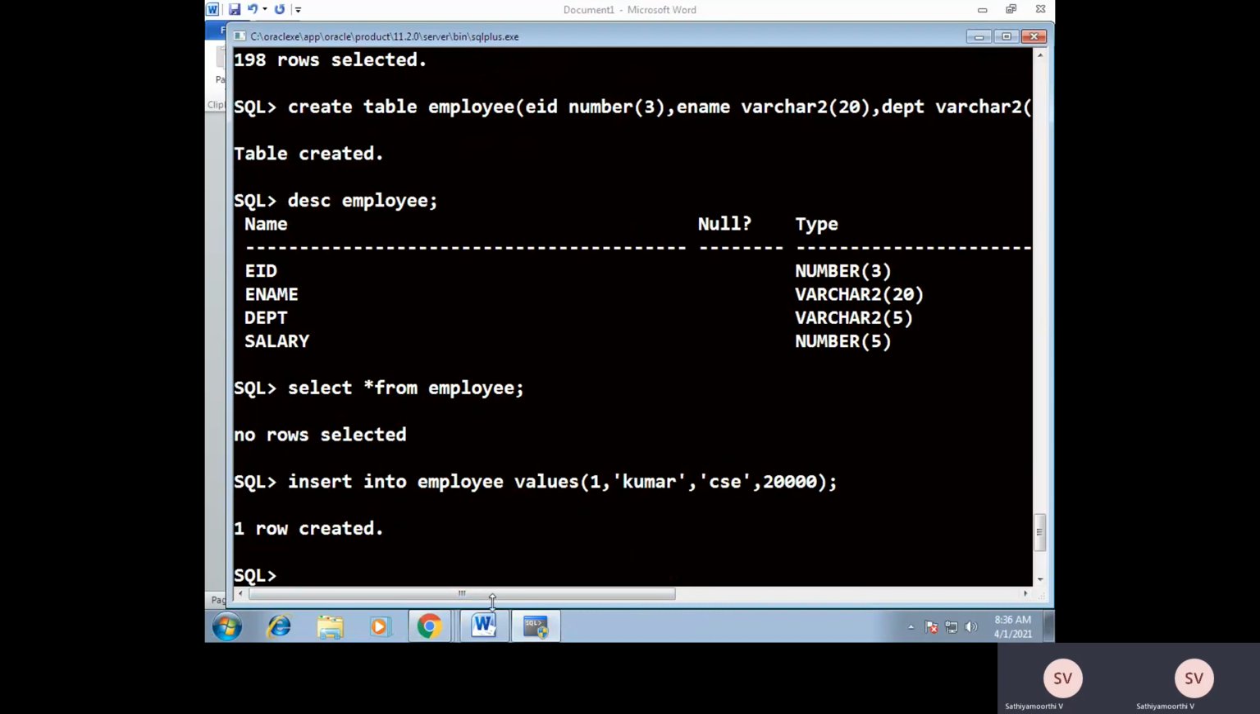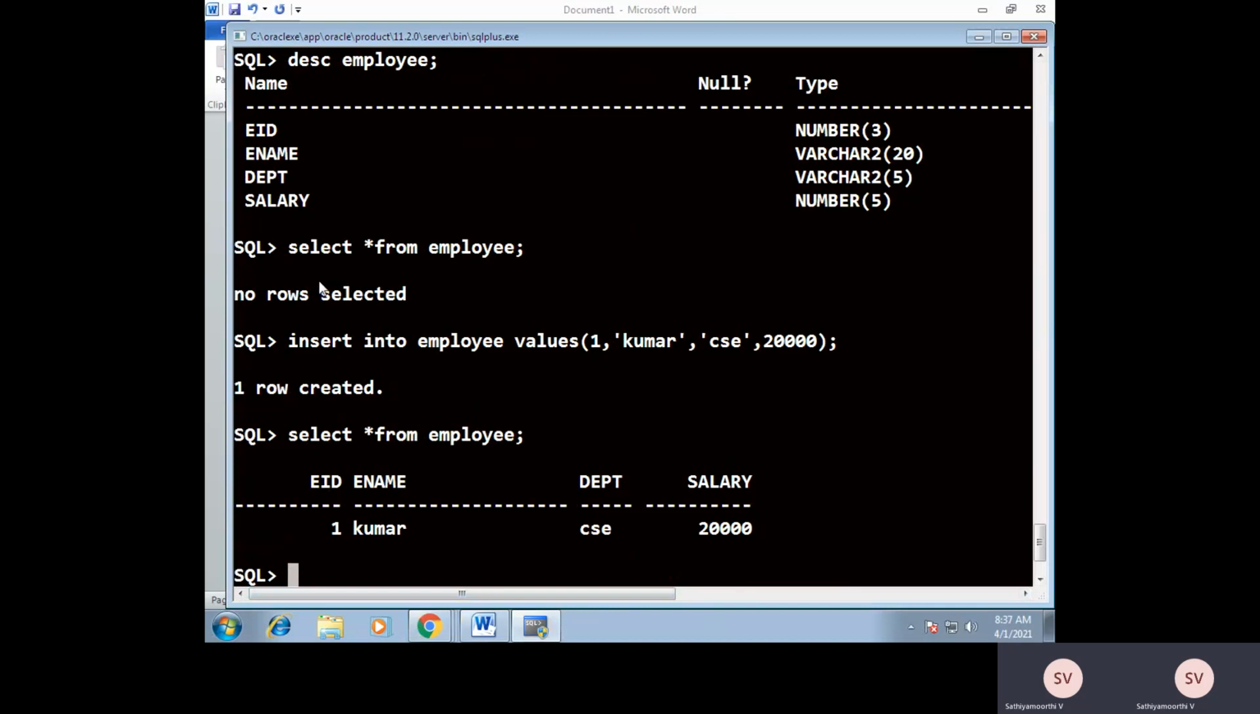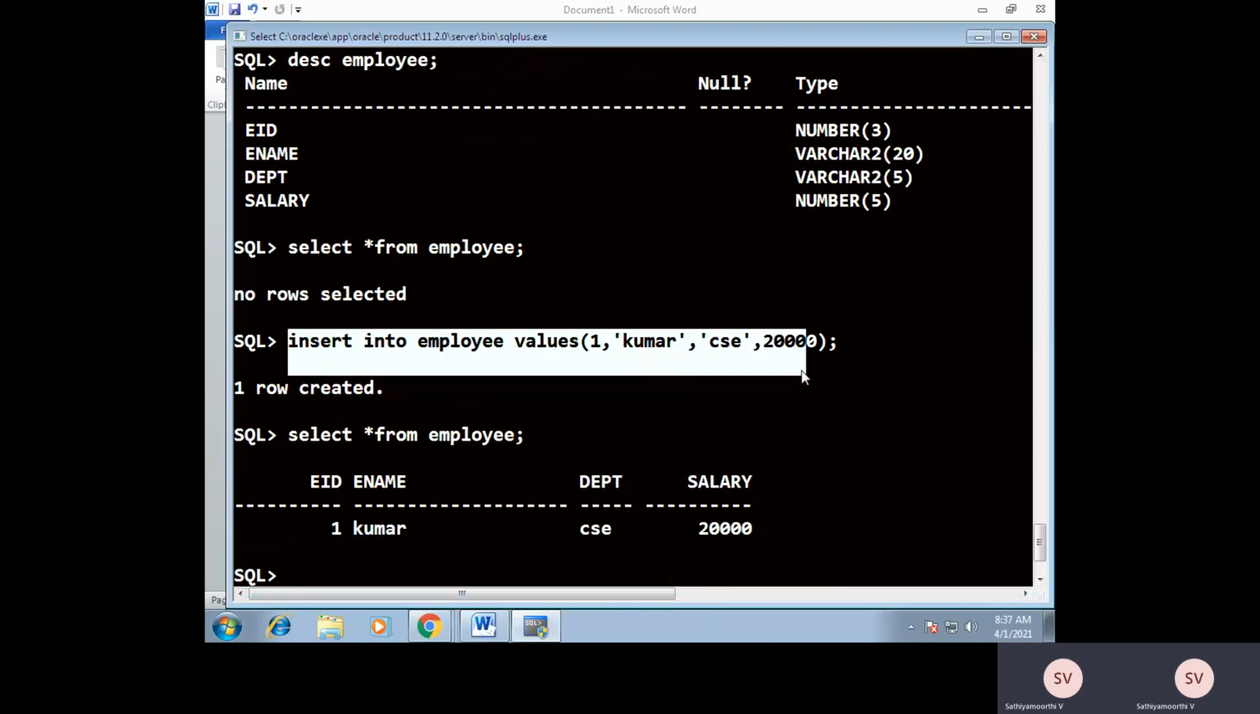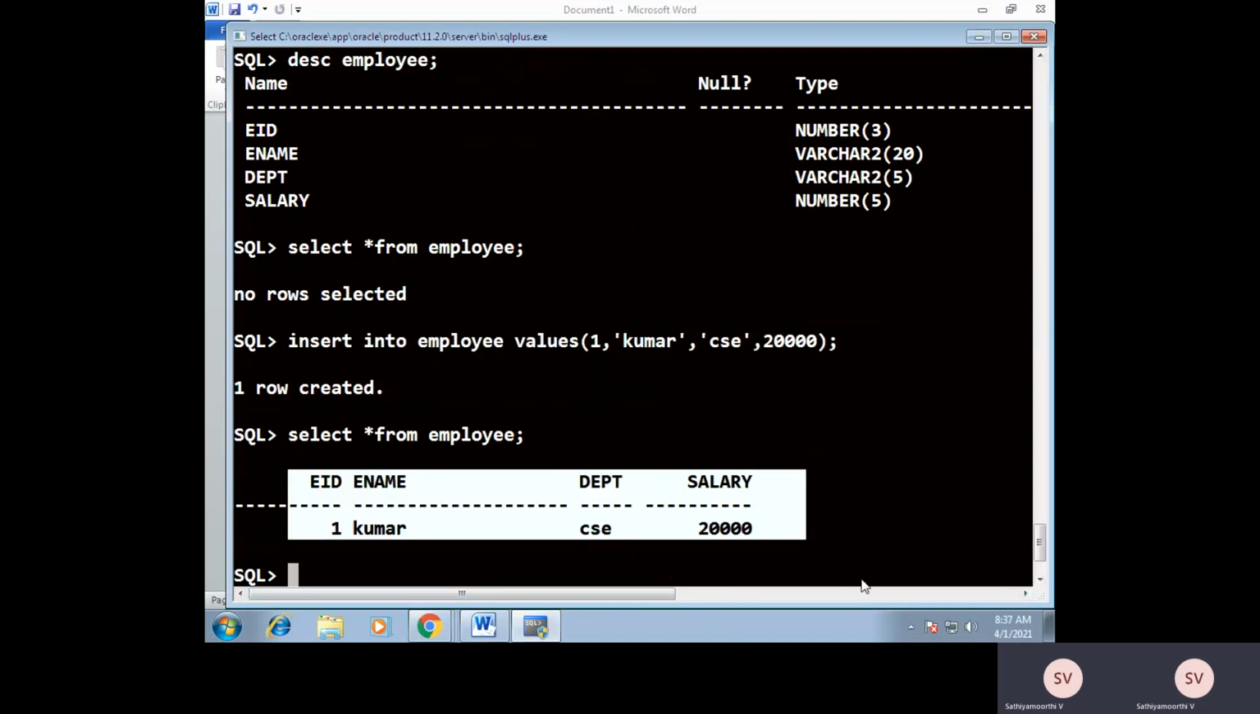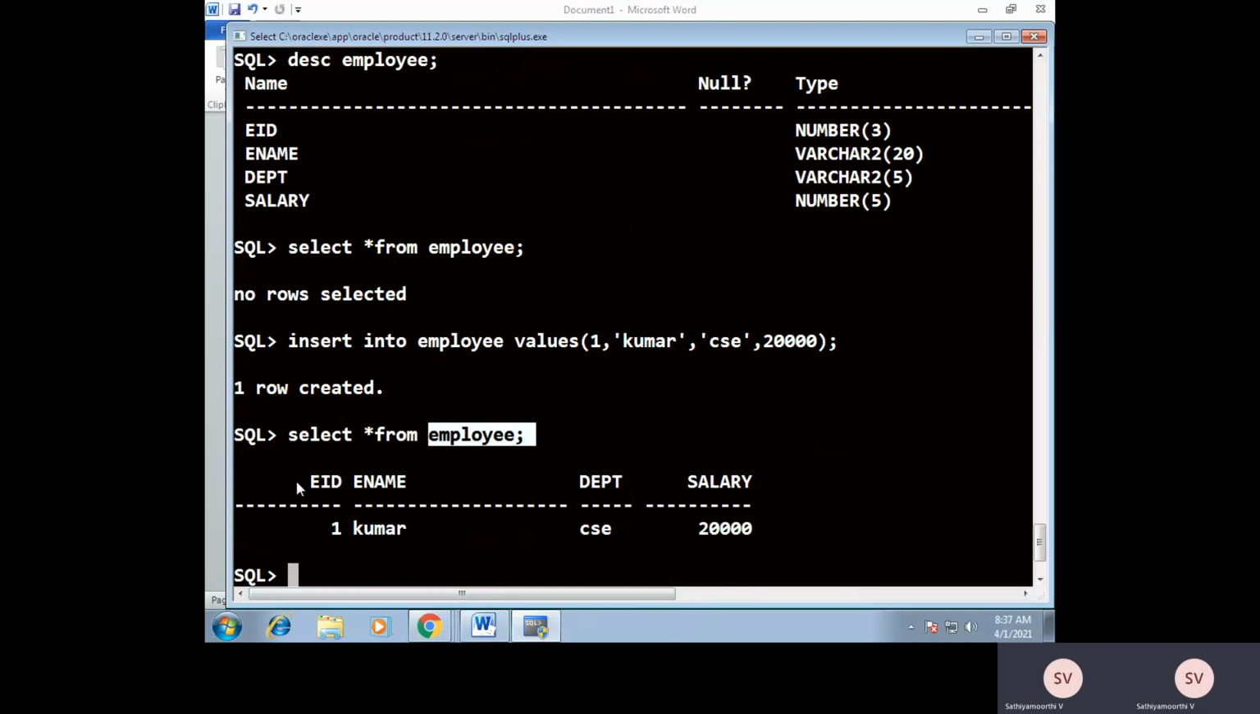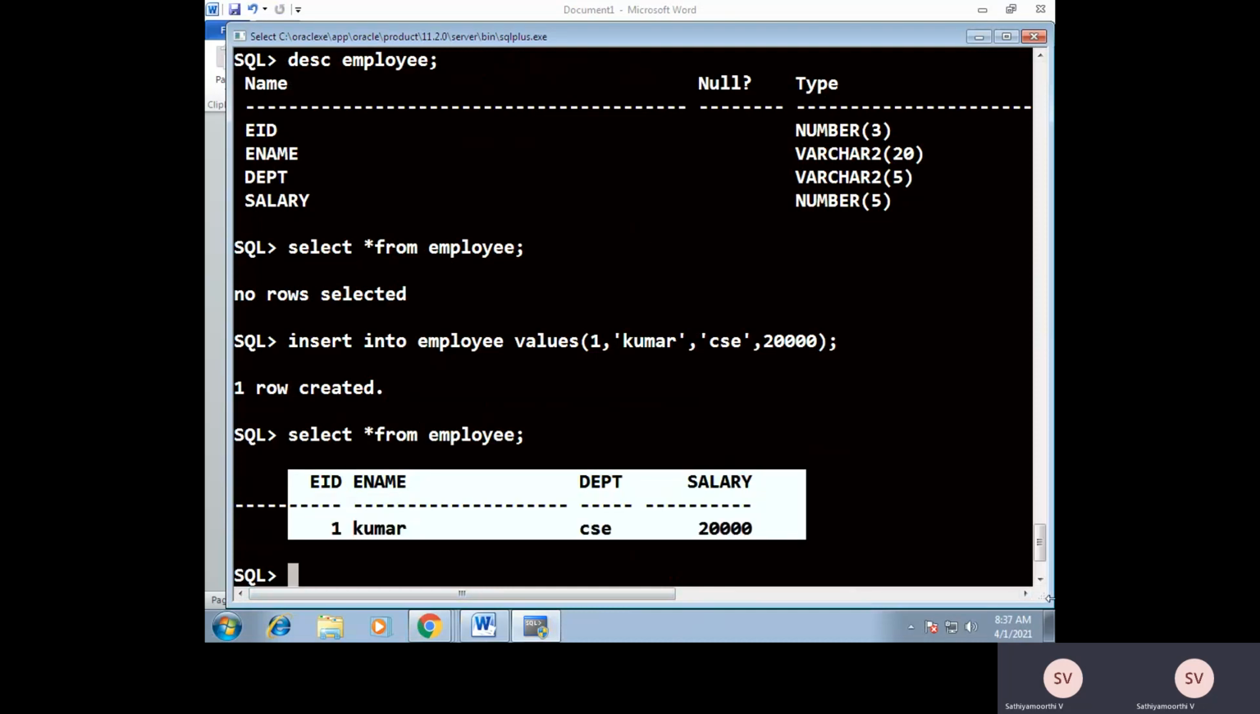Now let's see. Select star. So previously there was no record, empty table. Now I have inserted one record. So I'm receiving the output, the first record's values. Select star from employee means I'm displaying the entire content. Star means all the information from the employee table. It will display all the attributes followed by however many records you have within the table.